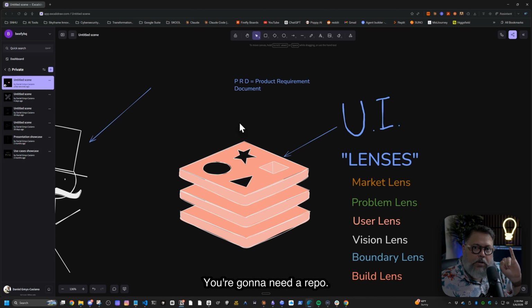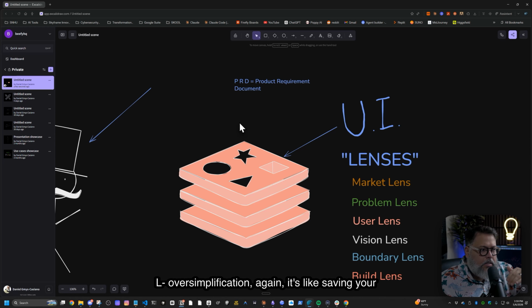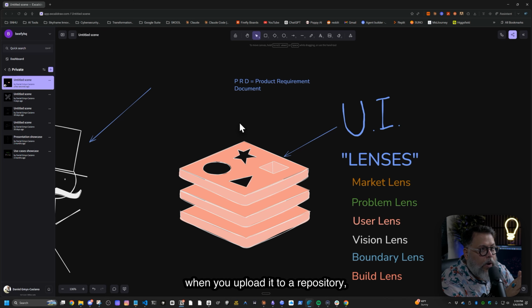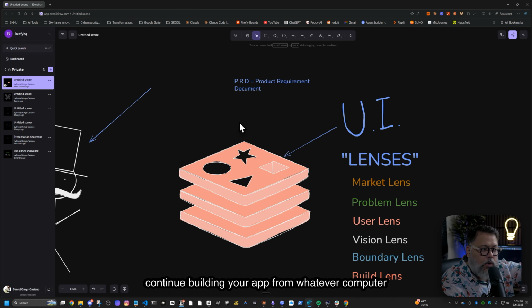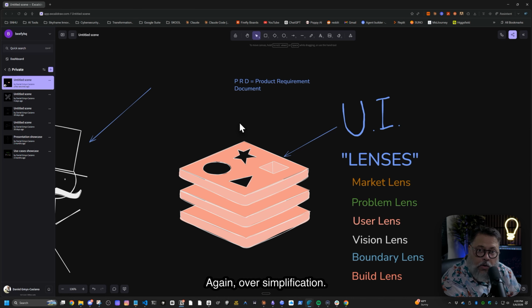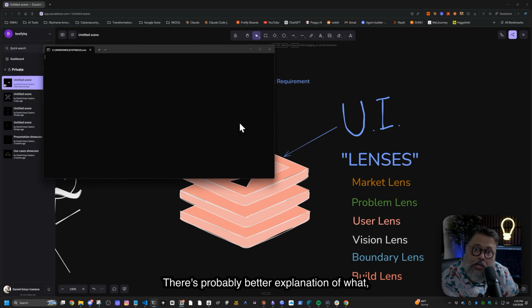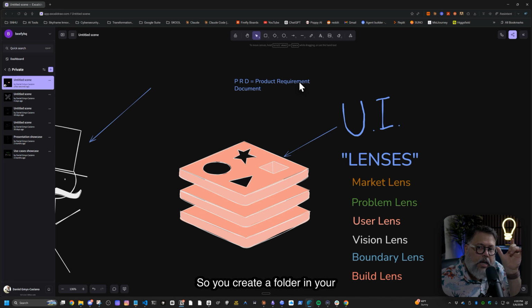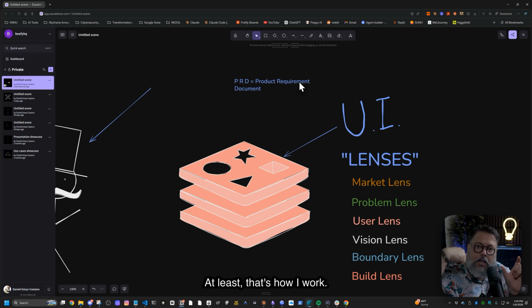You're going to need a repo. Oversimplification again, it's like saving your work online in a closed environment that is protected. And that way, when you upload it to a repository, you can open any other computer and pull from that repository and install or continue building your app from whatever computer you choose. Oversimplification, there's probably a better explanation of what GitHub is, but that's the way I see it. So you create a folder on your computer and you name it, at least that's how I work.